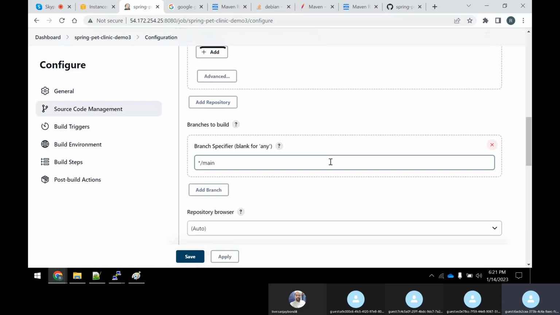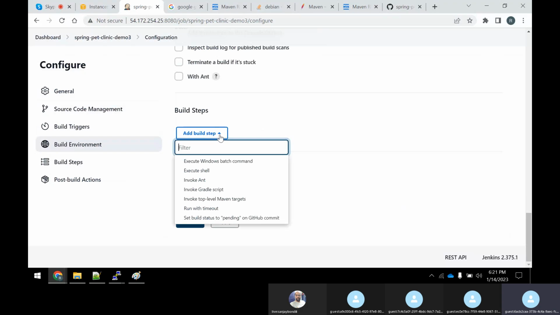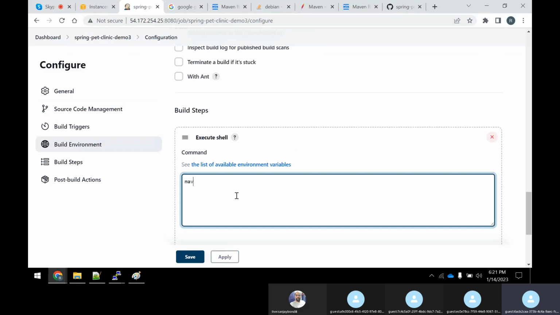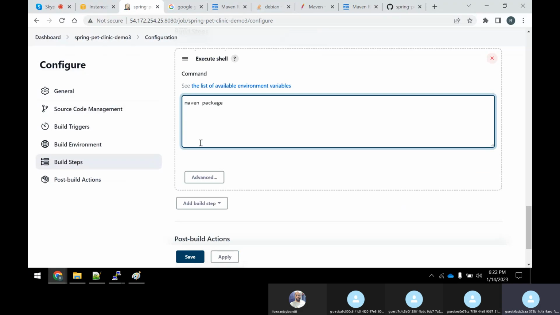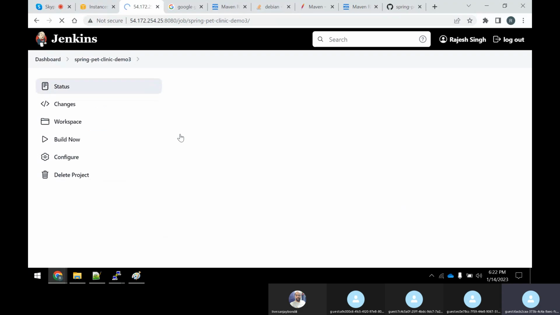Now if you come down here, directly go to the build steps. Here, see, invoke or execute shell. Okay. Here, what I will do is mvn package. That's all. You should give mvn, not Maven. mvn package. Okay? This is a command, right? You need to give that, and you have to say apply and save it.